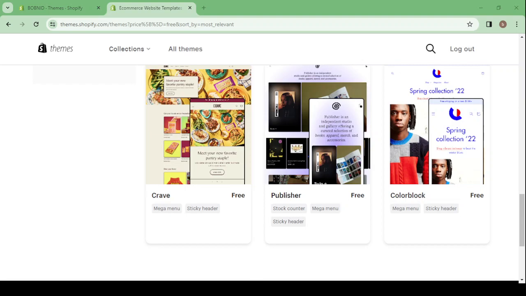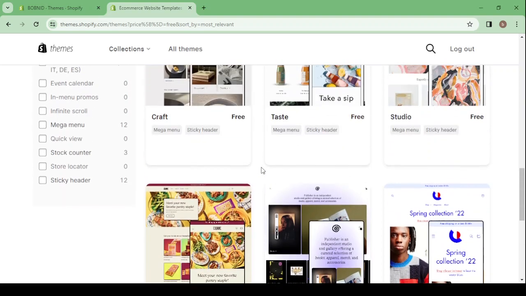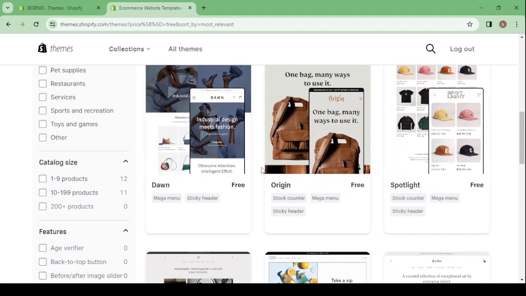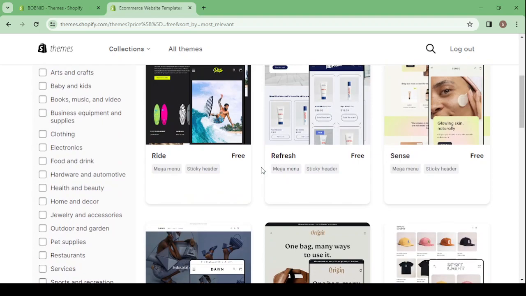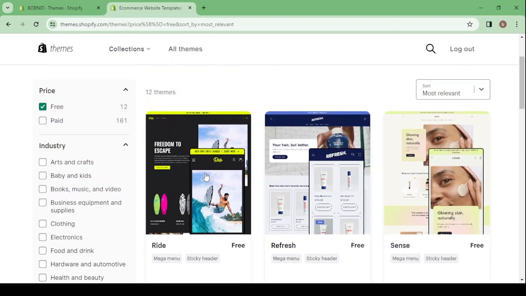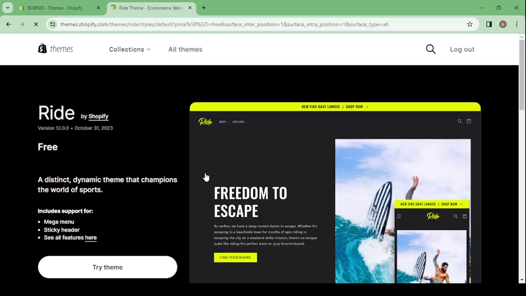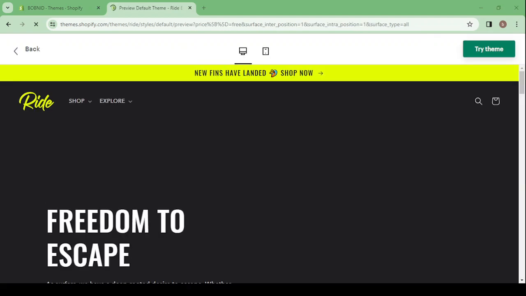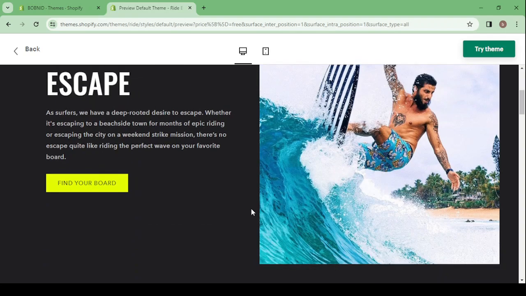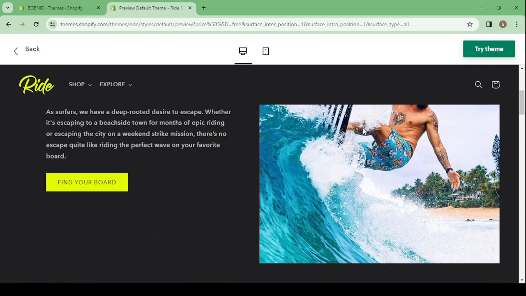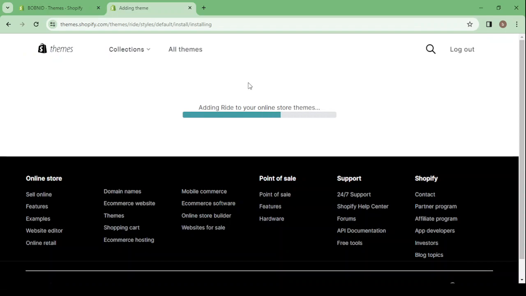So you're looking for something related to tech and gadgets. Let's just choose a theme that is destined to sell products. Let's check this one, or let's check this one, for example. Here, click on view demo store in order to see how the store looks. I think I'm going to use this theme. So here, just click on try theme in order to install it on your store.